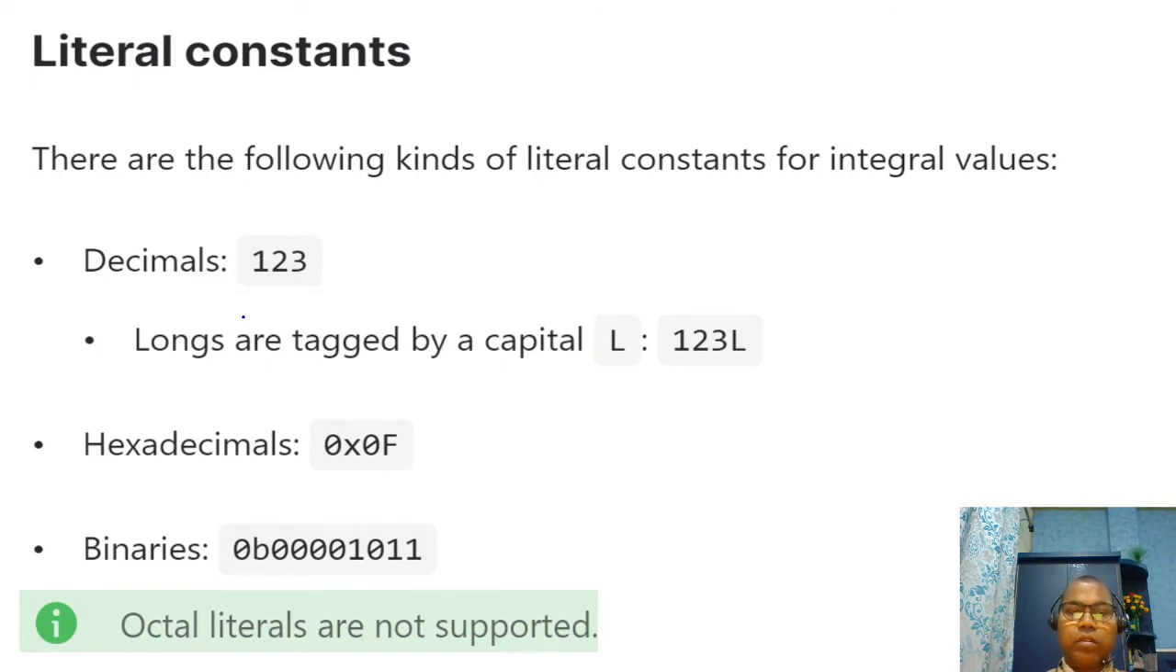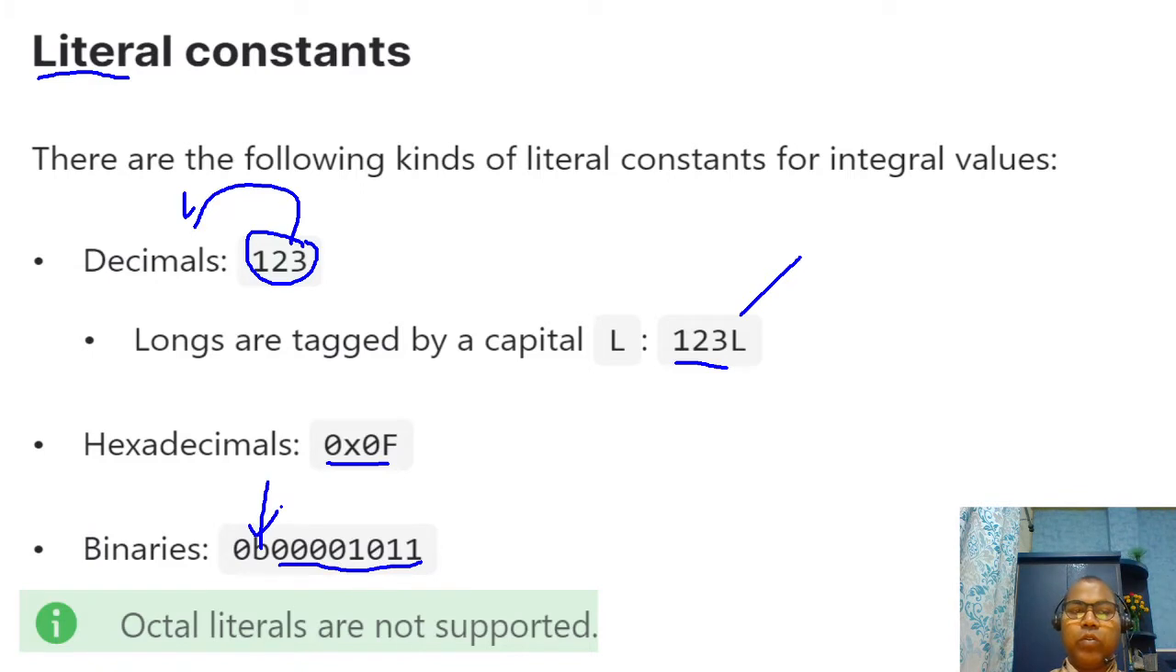So what is a literal? A literal is the actual value which you are assigning to a variable, like 123. This is a decimal number, considered an int by default. If you want to make it long, you can specify L as we discussed. Similarly, we have hexadecimal numbers and binary numbers. These literals are just the actual values, a kind of constant value, that you can assign to your variable.